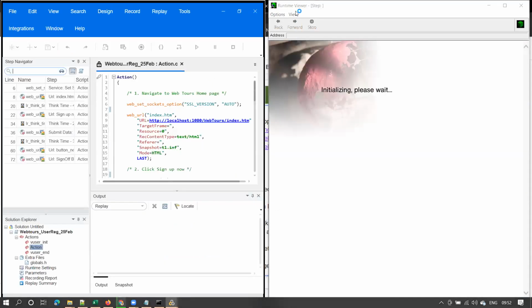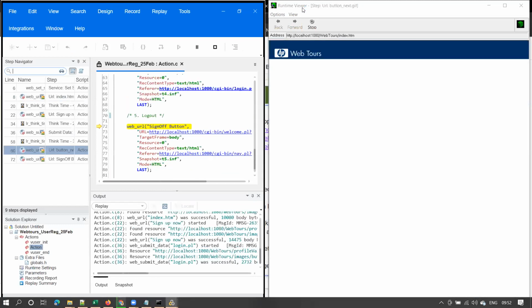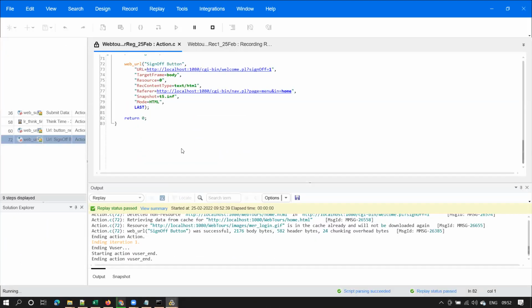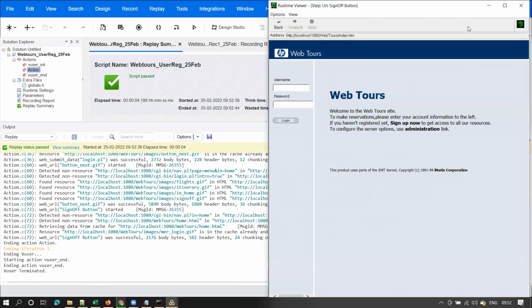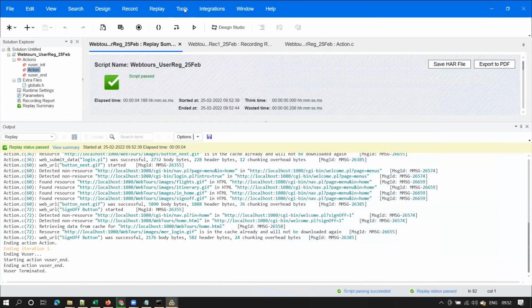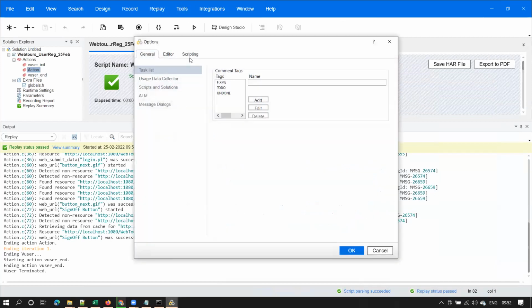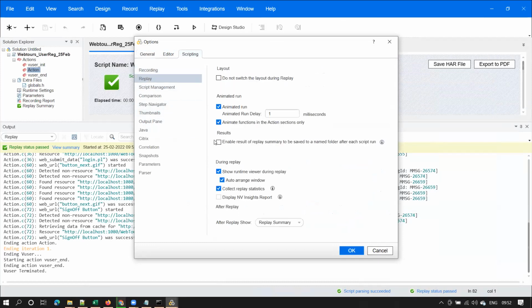Now observe here, a new window opens called Runtime Viewer. By default, you will not see that. If you want to enable the Runtime Viewer, you should go to Tools, Options, Scripting, and Replay. Go to Replay and select this checkbox, show Runtime Viewer during replay. This one will be unchecked by default.